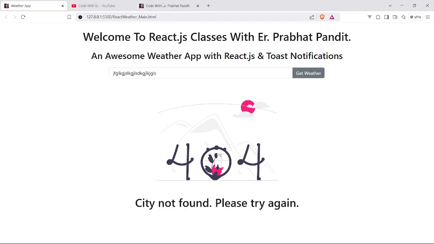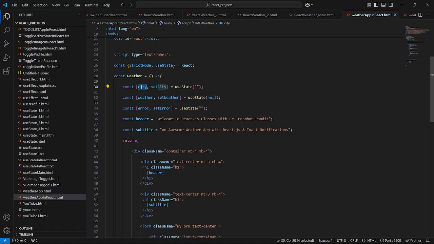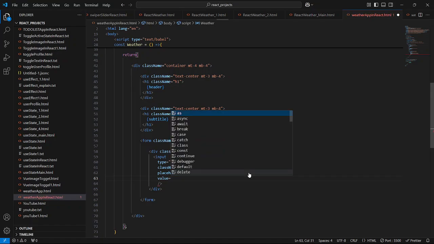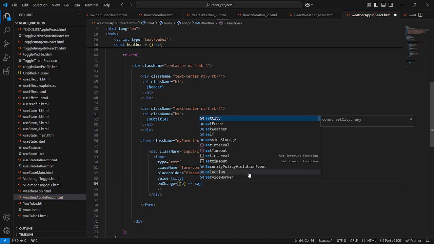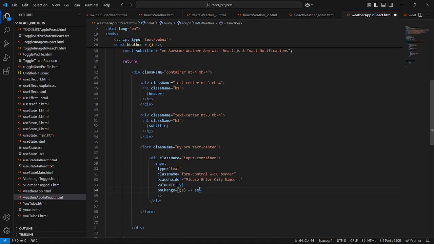Come to the code now, and this is it. Copy this city state variable from here and come to the input field. We will give here the value like this, and we will say here onChange also. We will say onChange equal to, we will use here the event object e, and I'm going to use the filter function. So we will say here setCity. Copy this setCity from here and paste it here.